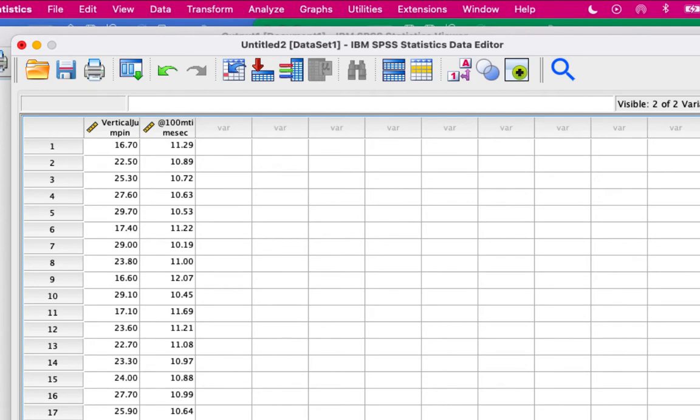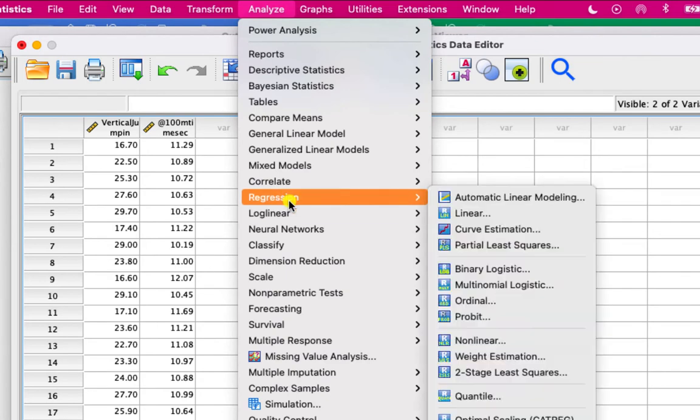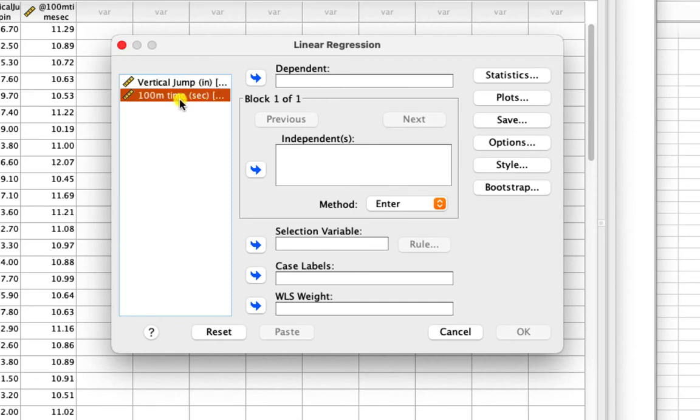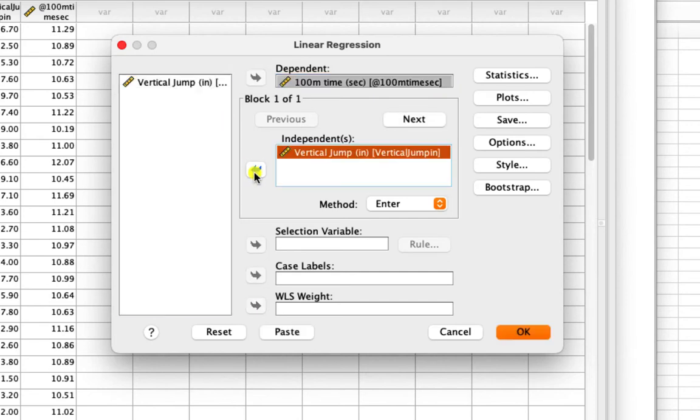From here, we will run the linear regression. So we go to Analyze, Regression, and Linear. And then from here, we can insert our independent and dependent variables. Recall that the dependent variable is the outcome that we are trying to predict. In this case, that's our 100-meter sprint time. And then the independent or predictor variables are going to be the variables that we are using to predict the dependent variable, in this case, vertical jump.